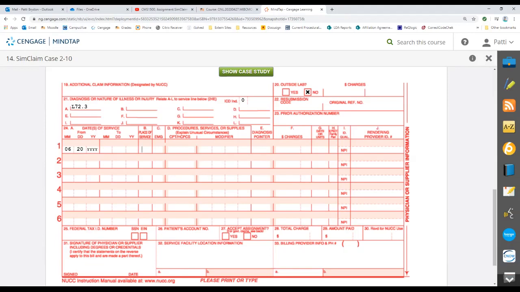Number 11 is for the office. That's what we're going to be using here. If it was at the hospital, it could be 21 for inpatient hospital, 22 for outpatient hospital. Those are going to be your heavy hitters there. This EMG would be if it was an emergent situation. Most of the time, you just leave that alone.